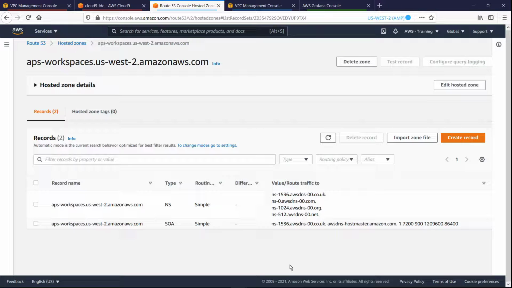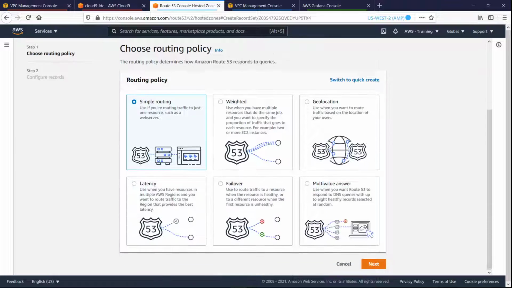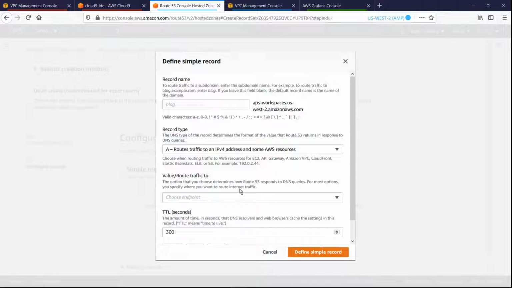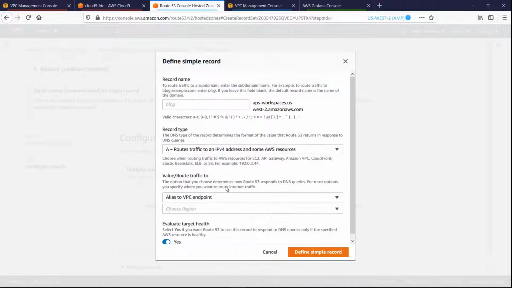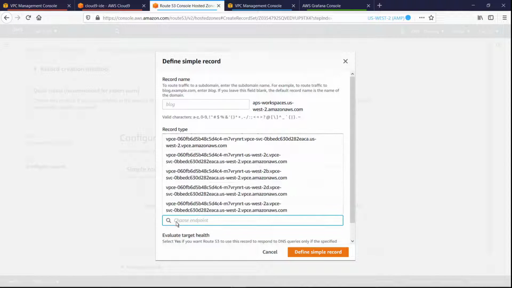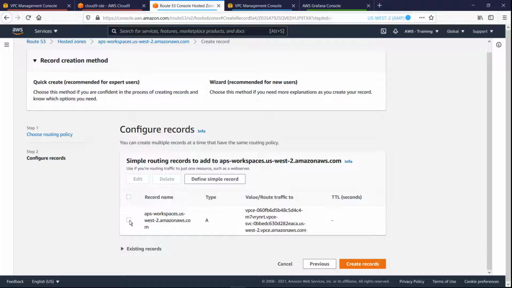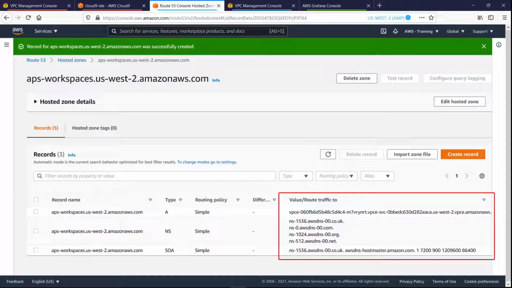Now let's create an A record to route the traffic to the VPC endpoint we created earlier. We'll use the wizard to create the record and use the simple routing policy. We don't have to submit a record name because our AMP workspace is the default. We'll select alias to VPC endpoint and specify region Y, where we created our endpoint. We'll also select a VPC endpoint alias. Now let's define and create the record. You can see here that we have created a record that directs traffic to the VPC endpoint.